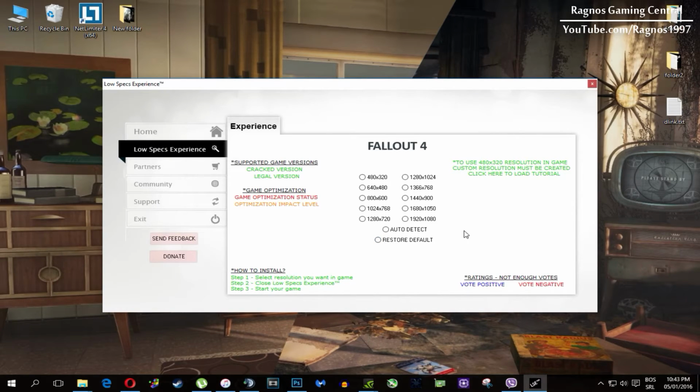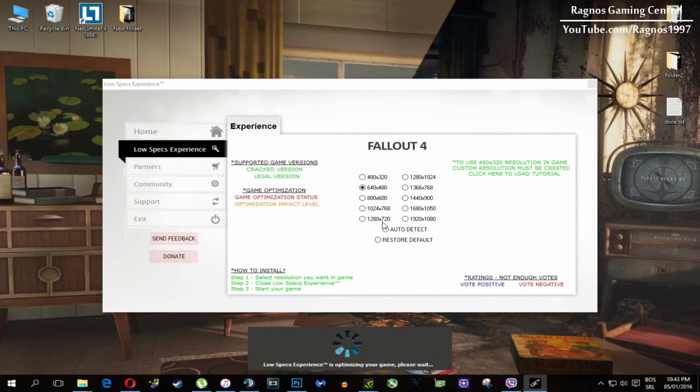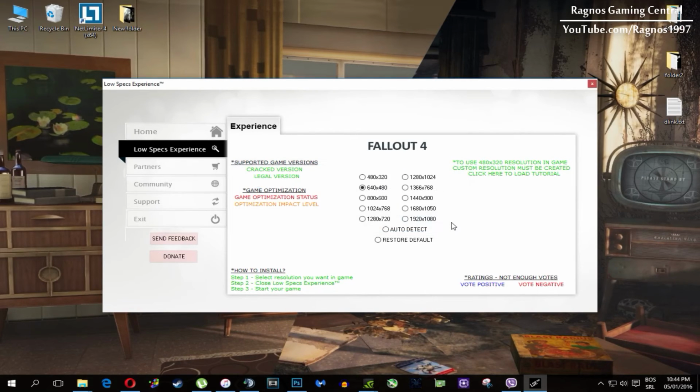What I need you to do here is to simply select the resolution you want to run your game on and it will automatically optimize your game for your PC in the background. It will replace files needed for this optimization and you'll get this message down here. Once it finishes optimizing, you'll get a message to start your game.